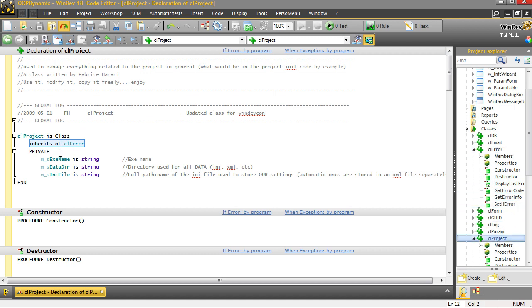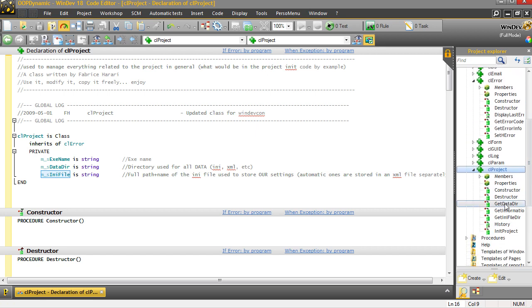Then, as you can see, I have the private keyword, and we saw earlier that the private keyword allows me to say that these three variables here, or members as they are called in object, are usable only inside the CL project class. Which is why if I need to access this information outside the project class, I need to have methods like this one, getDataDir, to get the corresponding information.